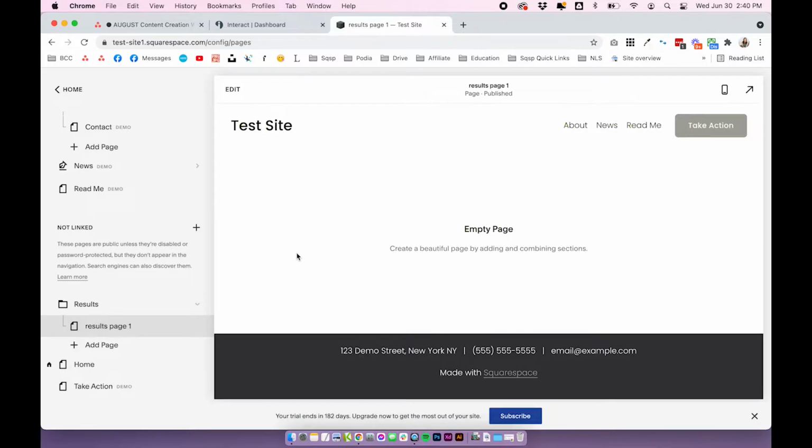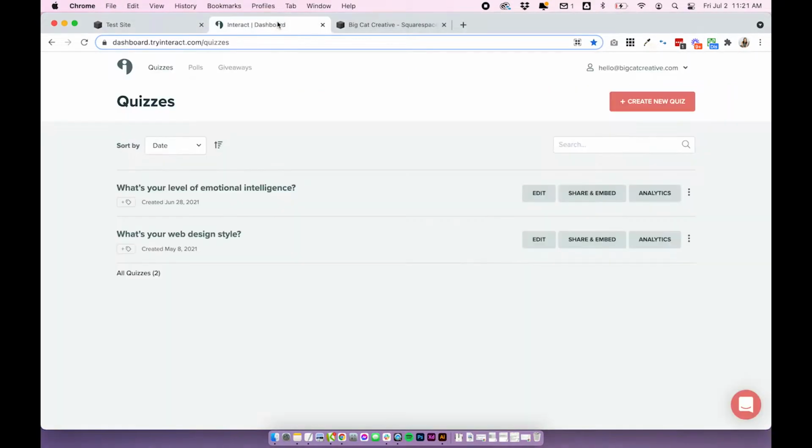Of course, once you've set up your pages, you'll want to design to your heart's content. You have complete creative freedom over this because it is your website, it's your page. You can literally do whatever you want. For demonstration purposes, let's just pretend this is a completely completed results page, and now I want to link it up to my quiz.